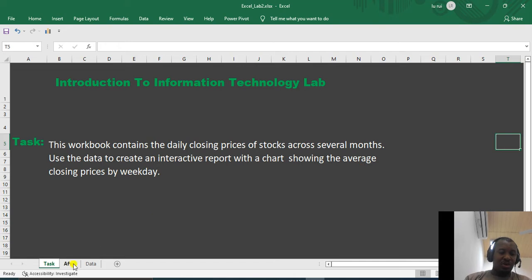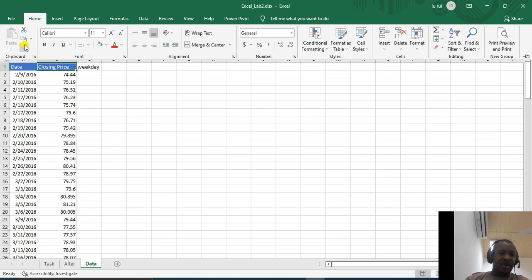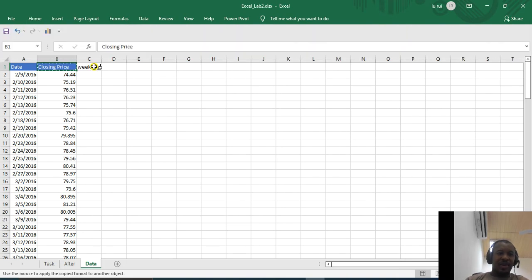So let's go to our data and start by providing the weekdays, because we will need the weekdays in our chart, so we have to get it somehow. All right, so I'm going to create a new column here called weekday. All right, that is weekday. And then I'm going to pick the format here. So let's go to the home tab, pick the format, and then we'll apply the format. So now we have our weekday column, and we have to generate the weekday.